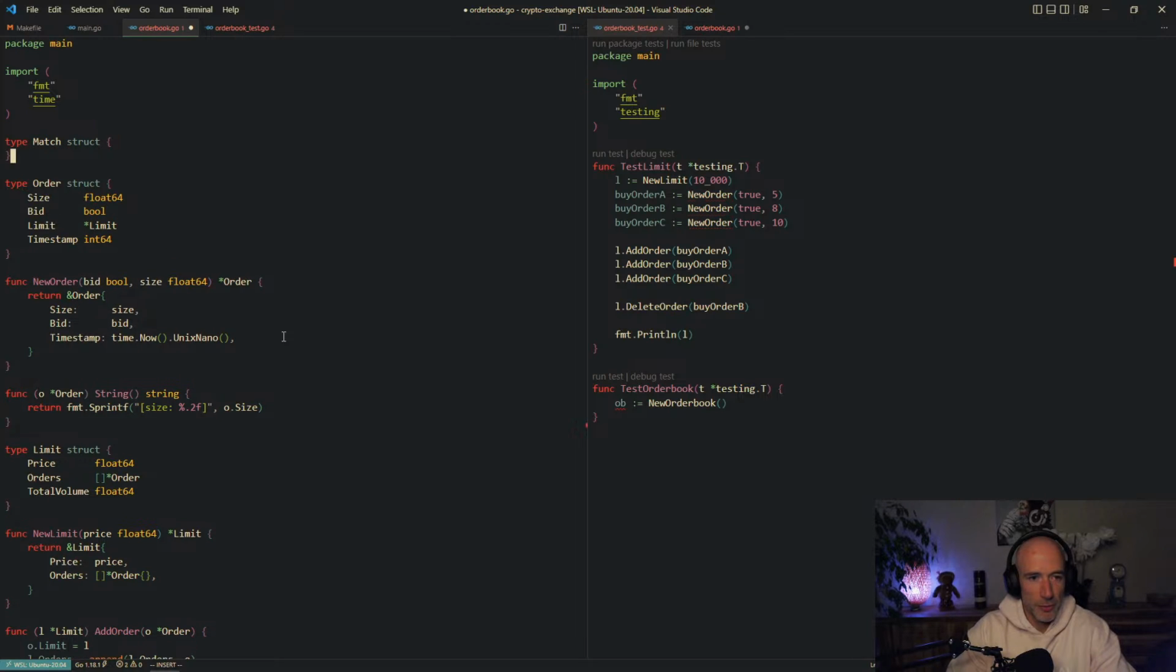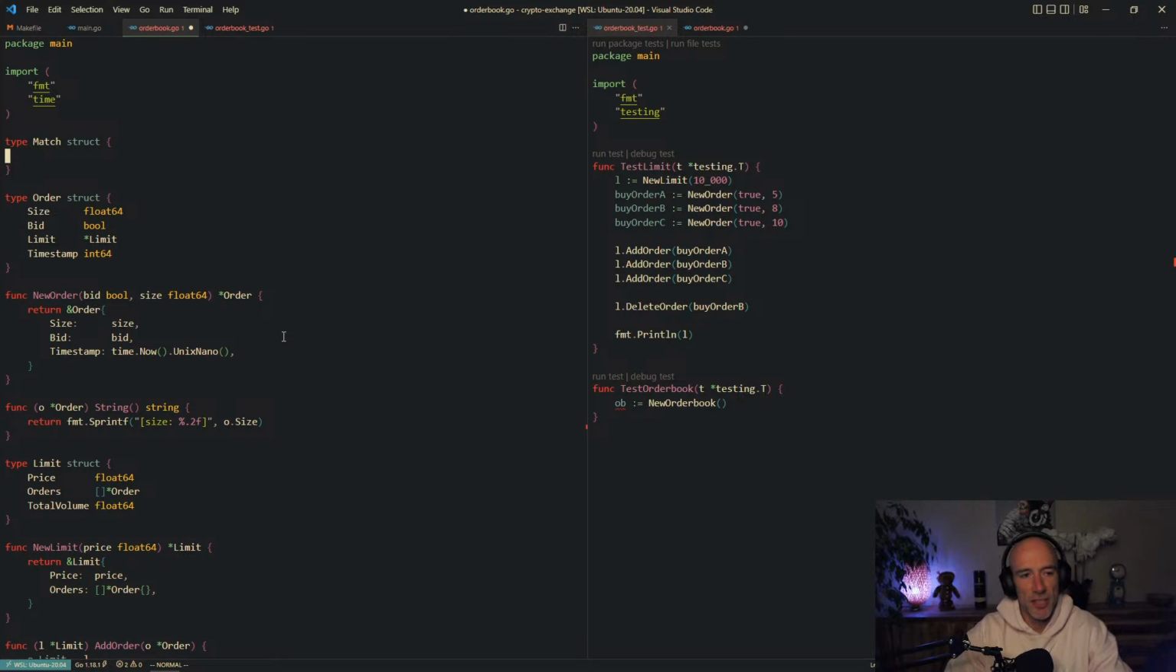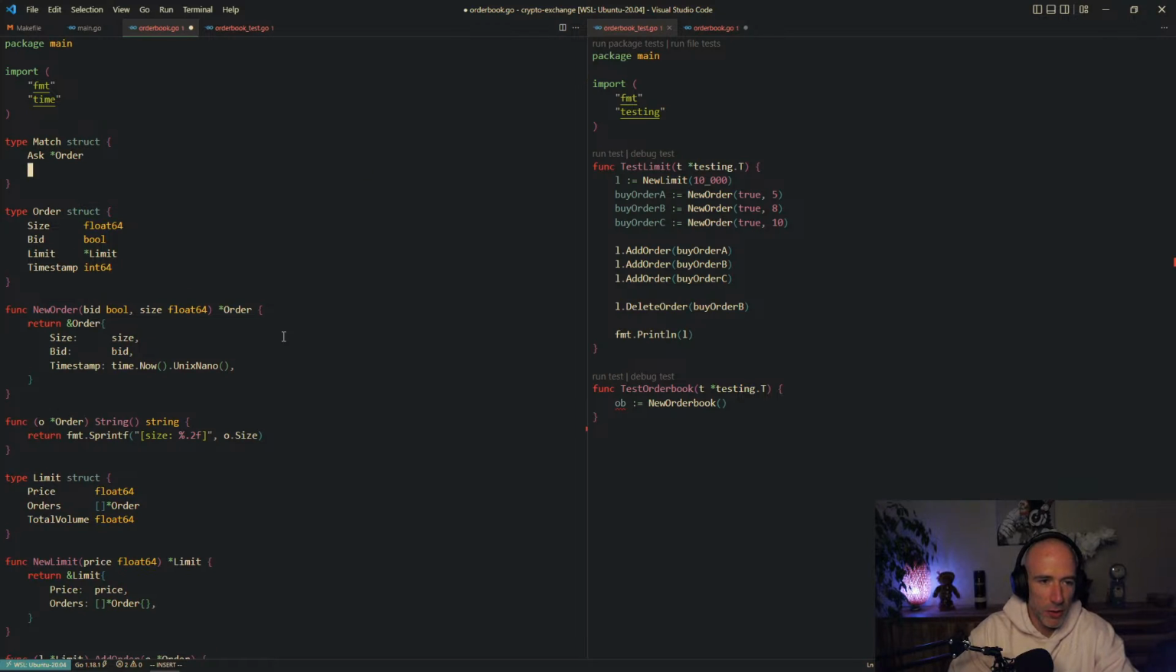A match is going to be a struct, and later on we're going to split this all out into other files. But never over-engineer your projects, because you're going to get burned out. Okay, so a match. What's going to be a match? What do we know? A match is basically an ask, which is an order. We're going to have a bid, which is an order. Why? Because you will always match your bid with an ask, or an ask with a bid, right? So you cannot match two asks.